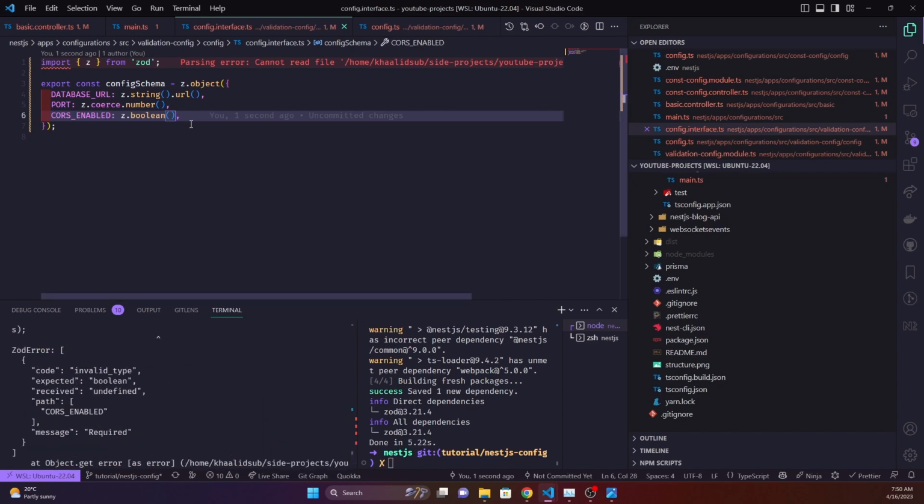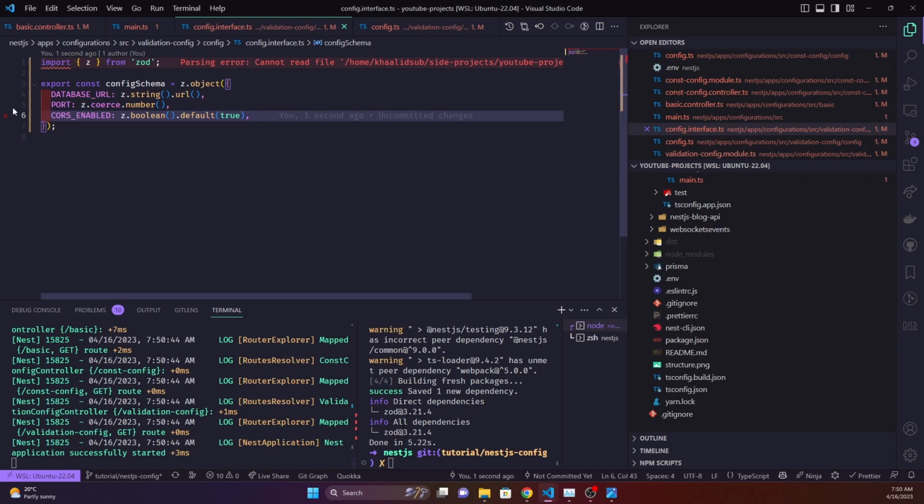But what we could do is we could say, for example, as a default, it should return true. So then if that person forgot to put in the environment variable, it's fine because we have defaulted it as true. And I think that's about it.